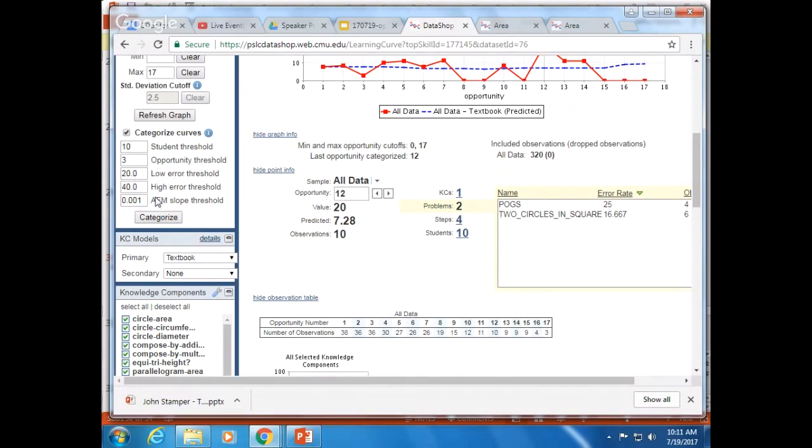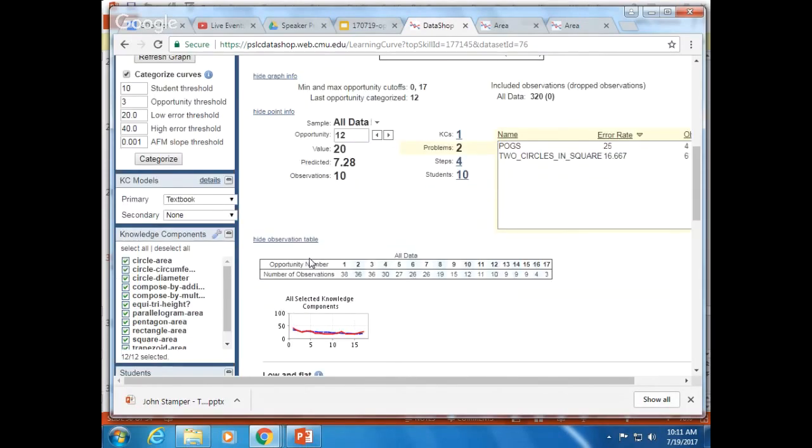For different domains, this might change. In math, in this data set, this kind of works, and these are the parameters we default to because we think they kind of work. But in other areas, like some of the chemistry ones, you tend to have higher error rates at the end. Most students aren't getting A's, unfortunately. So you might need to change these, and it'll automatically categorize the curves for you.